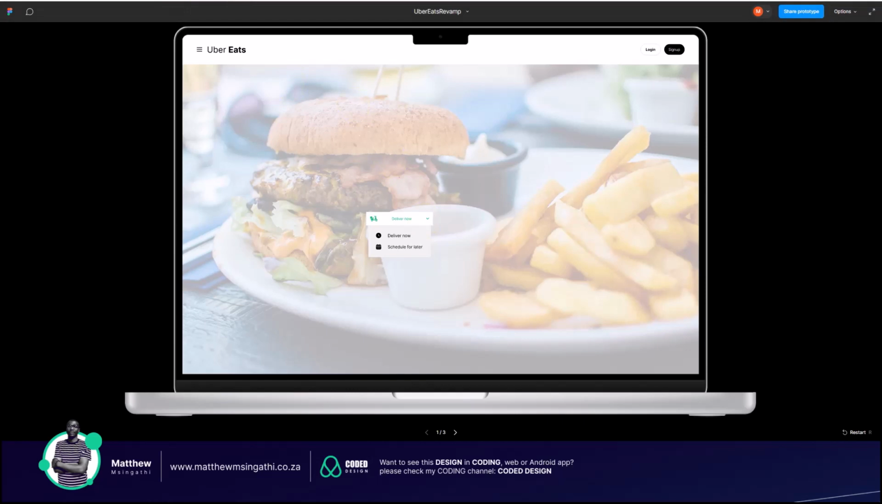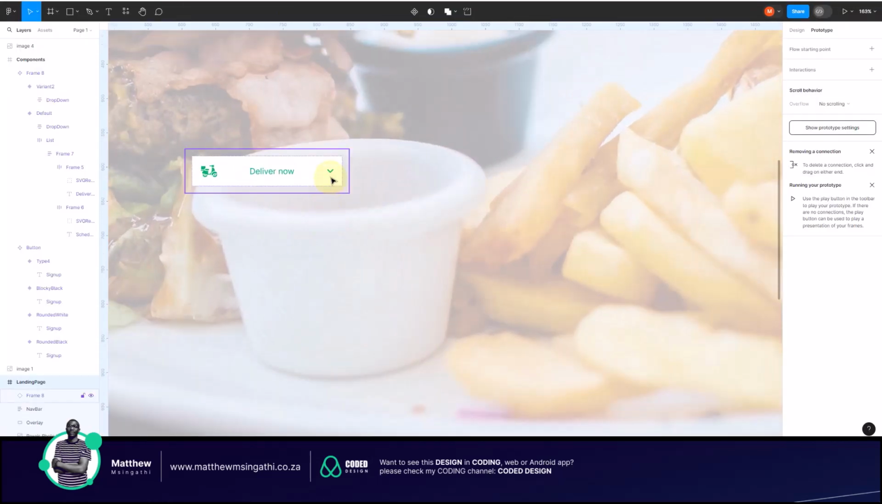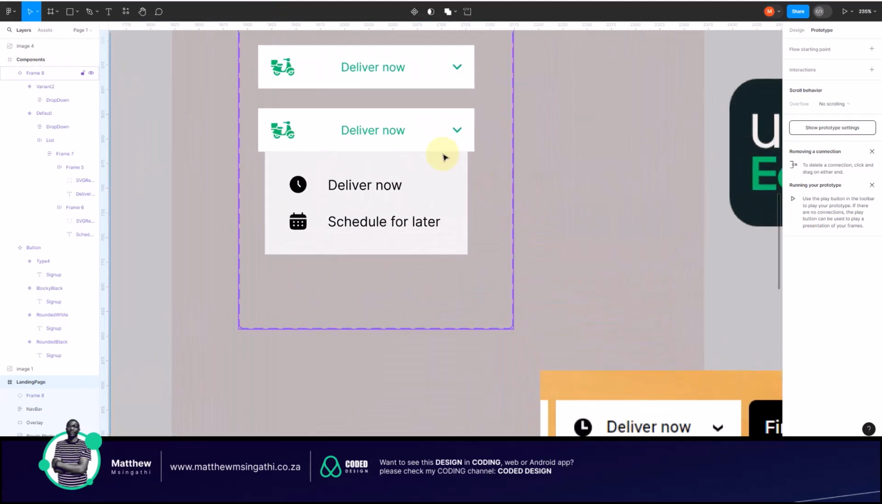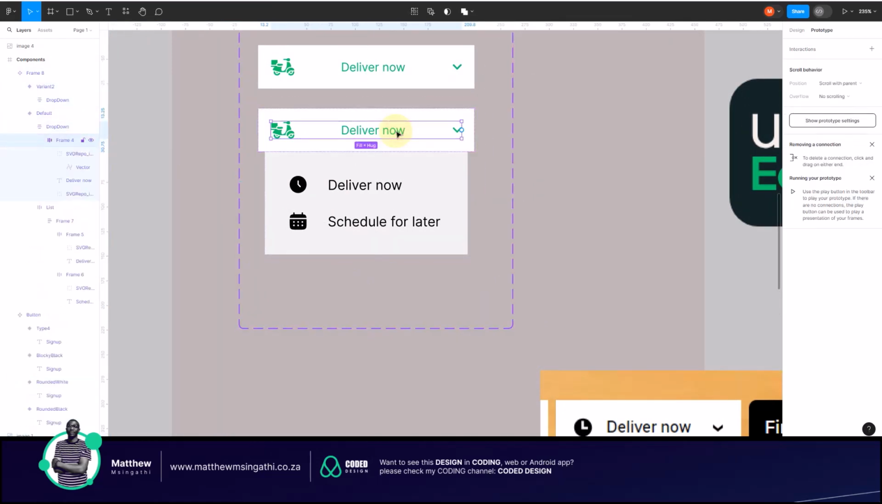Let's continue. Now what we want to do, let's see here. Maybe what we can do here is change the color on this state.